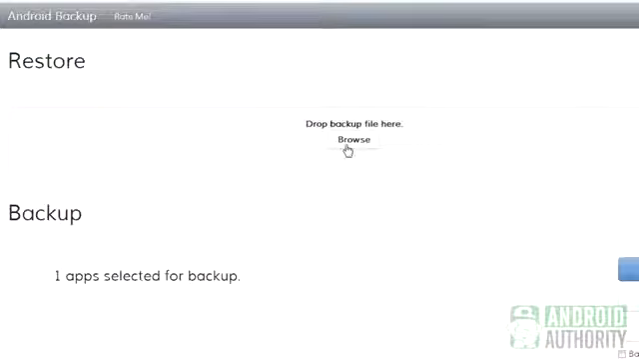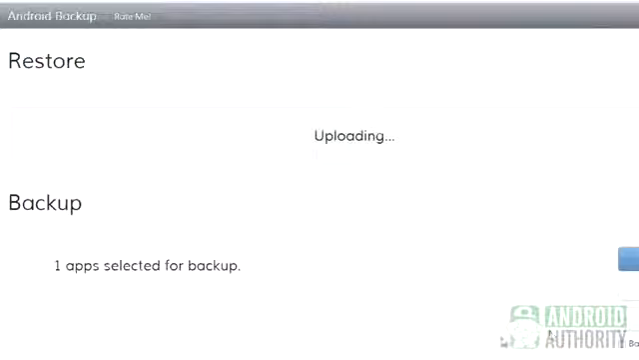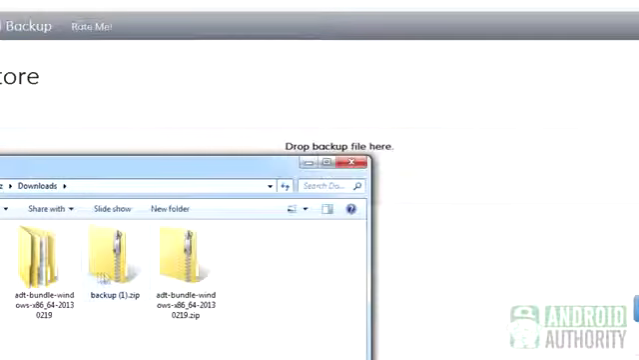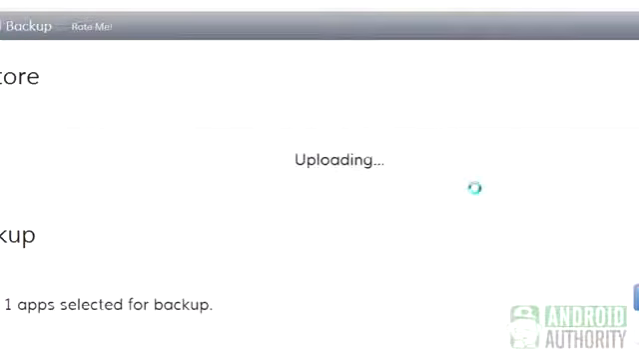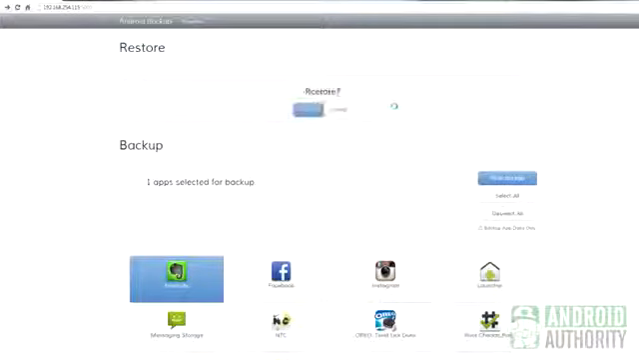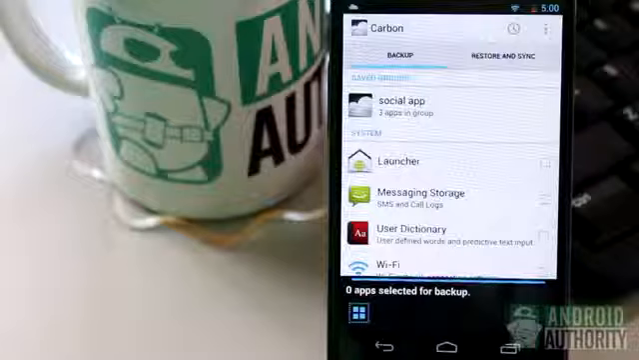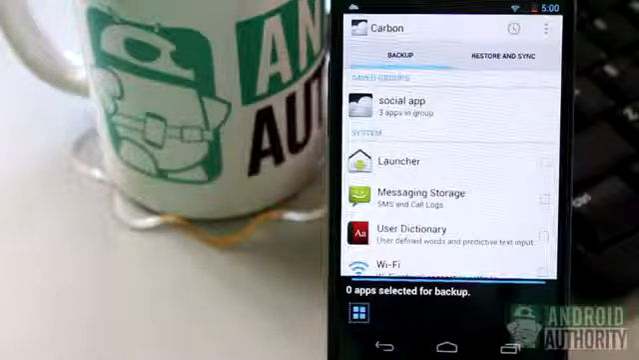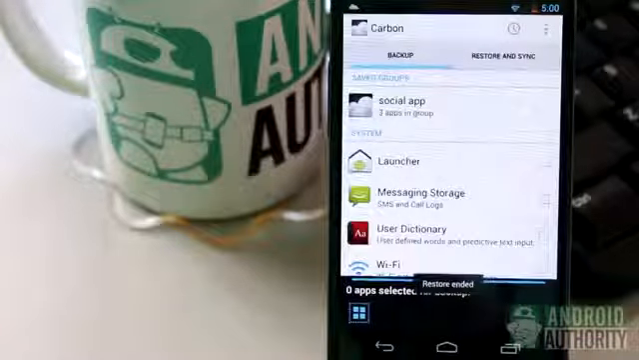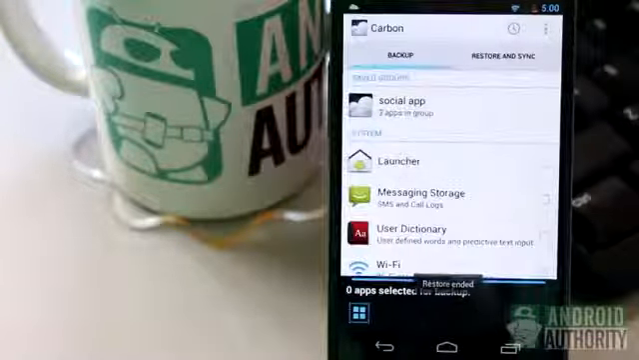To restore from a backup zip, just click this button, select your backup file, or drag and drop the backup file to this gray zone here. Carbon will ask for confirmation before proceeding with restoration. Click on the blue Restore button to start restoring the backup to your device. Generally, your web browser will tell you when restoration has finished, although sometimes it doesn't. But if you monitor your device, you will see a small notification on the screen saying that the restoration process has finished.